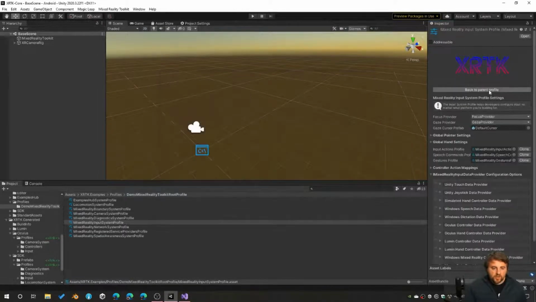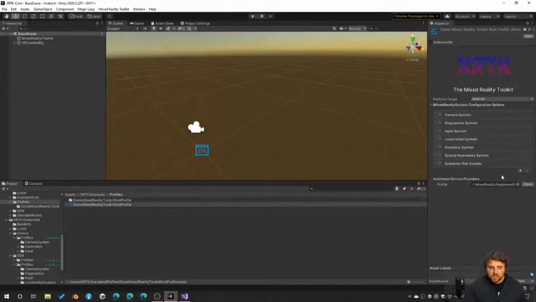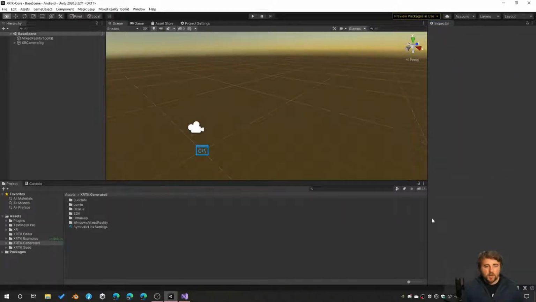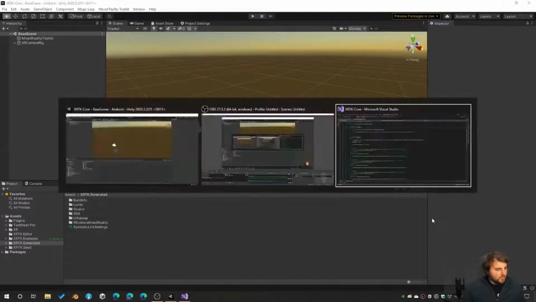So let's go back here. And that's pretty much it in terms of configuration in the inspector. All of this comes out of the box the way it's set up right now. And we will take a look at some of the code next. Ready to look at some code? Boom.